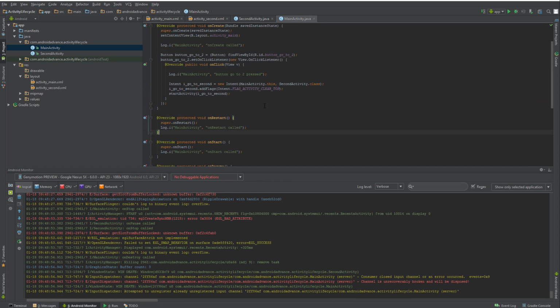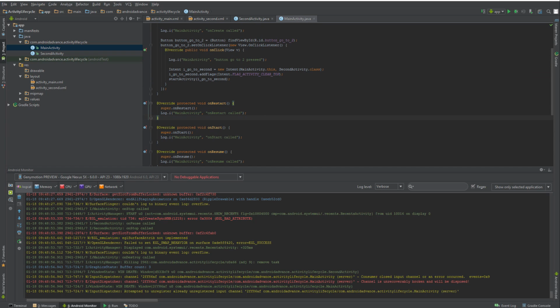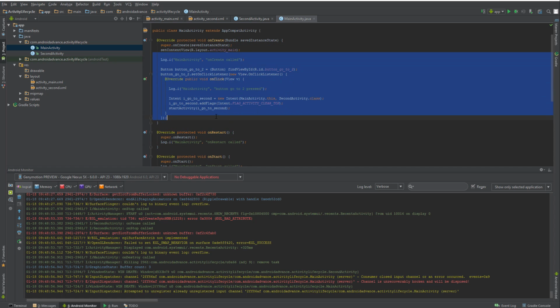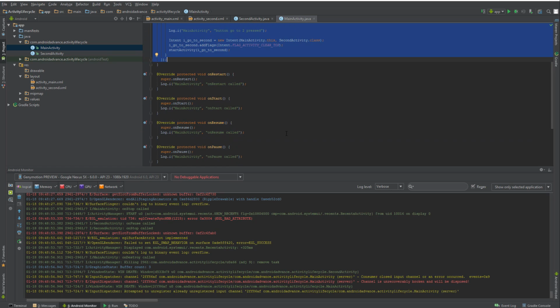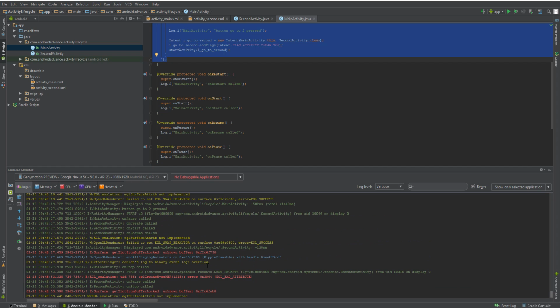Now a few words about each of them. So on create is called the first when an activity is created, and it's the ideal location to initialize stuff and do whatever we want. On restart is called when activity is about to restart after having previously been stopped. On start is called immediately after on create. So you see here on create, on start called.